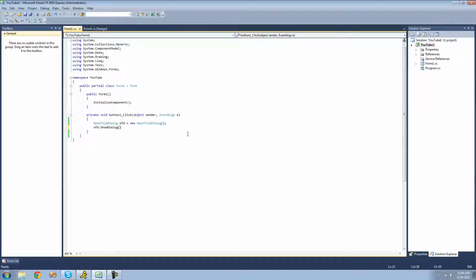So in order to run a quick check to make sure that the user actually opened the file, they didn't just exit out of the OpenFileDialog, we're going to create an if statement here and say if ofd.ShowDialog equals DialogResult.OK, then we can do something with that. And basically right here, this is just an enumeration, and it will check to see if the user actually opened a file. And if they didn't, then the dialog result will be something other than OK. But if they actually open a file, then the dialog result will be OK. And we can then do something with this.